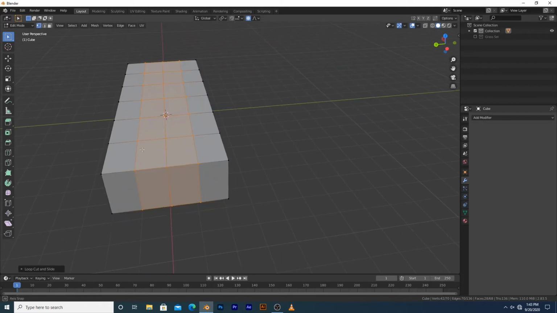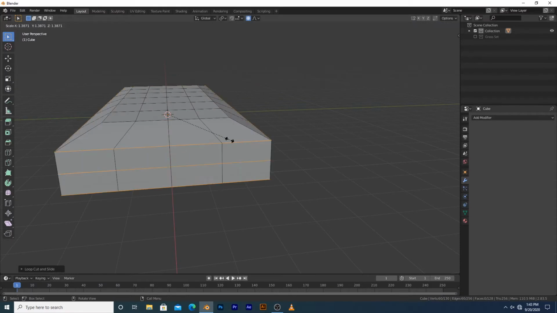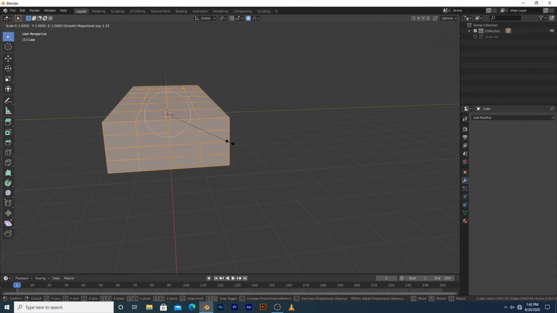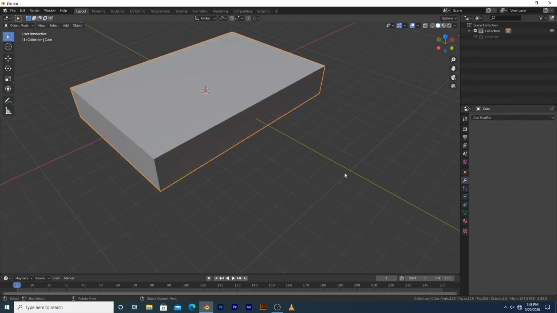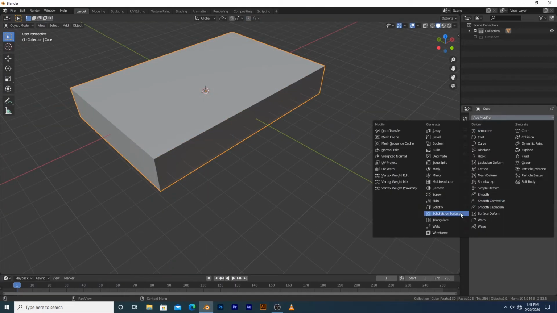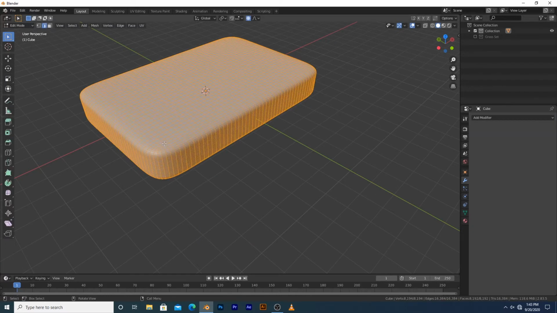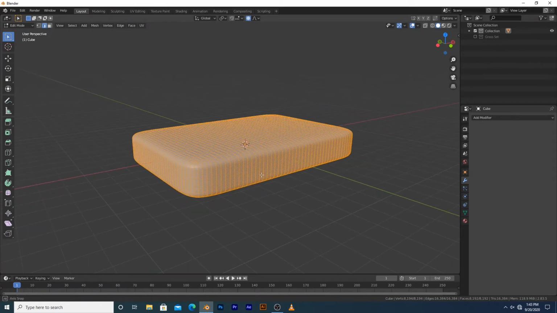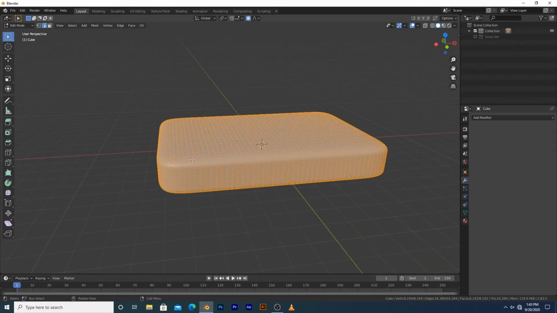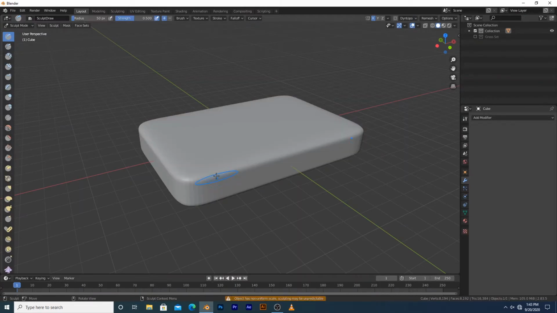It seems like we're going to need to scale this up just a bit on the y-axis. So I'm going to grab everything, scale it on the y-axis like so. And then I'm going to add in a subdivision surface, and I'm going to apply that. What I'm going to do now is I want to sculpt over this. This is going to give us our hill. So I'm going to move into sculpt mode.